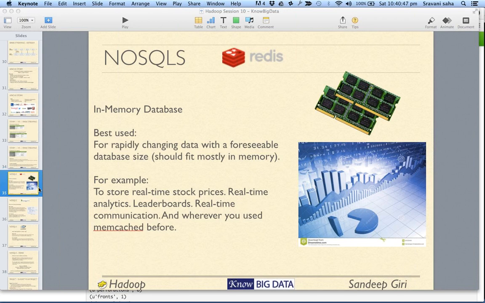The only downside is that Redis is an in-memory database. Although whatever is in the memory is kept as a backup on the disk, it loads the whole data into the memory.